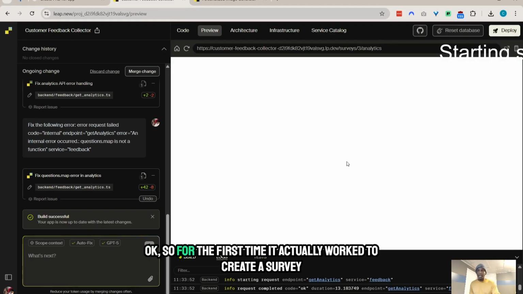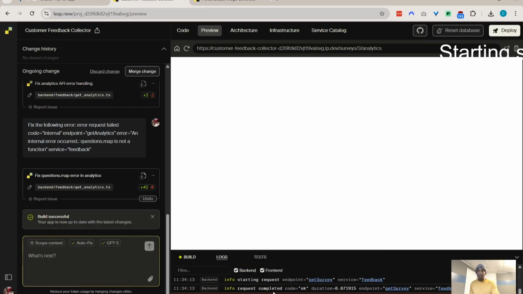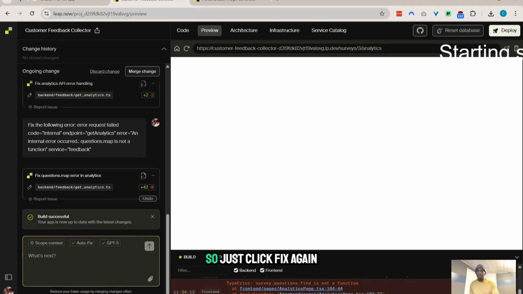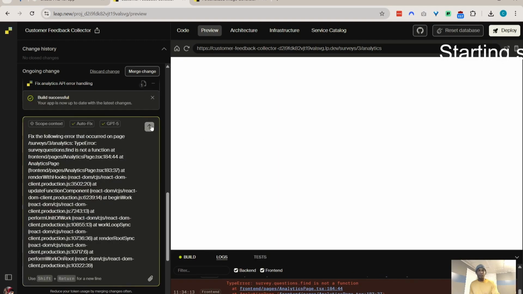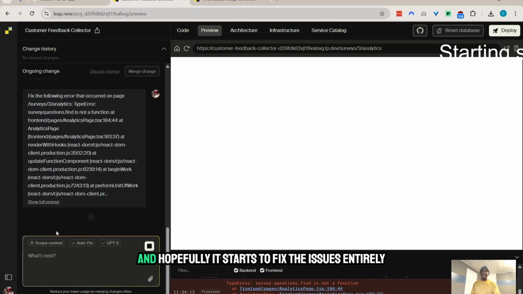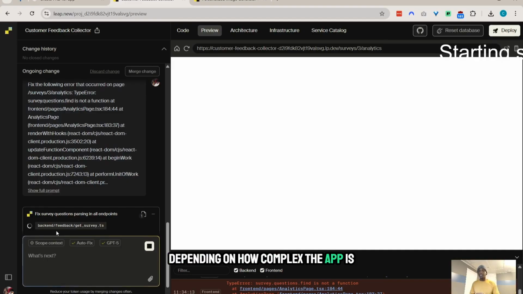Okay, so for the first time, it actually worked to create a survey, and there's a different issue going on. So just click fix again, and hopefully it starts to fix the issues internally. Depending on how complex the app is, you might have a lot more errors. If it's a simpler app, there are very few errors.